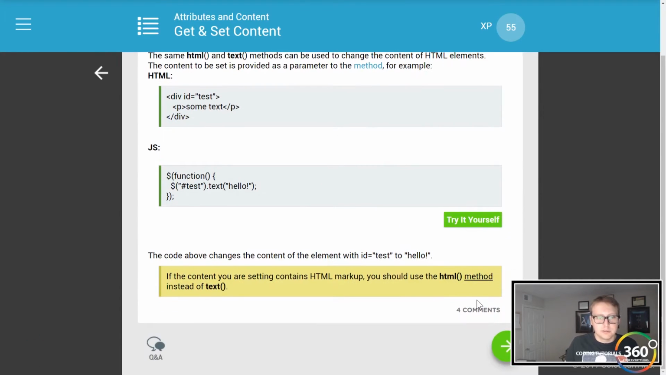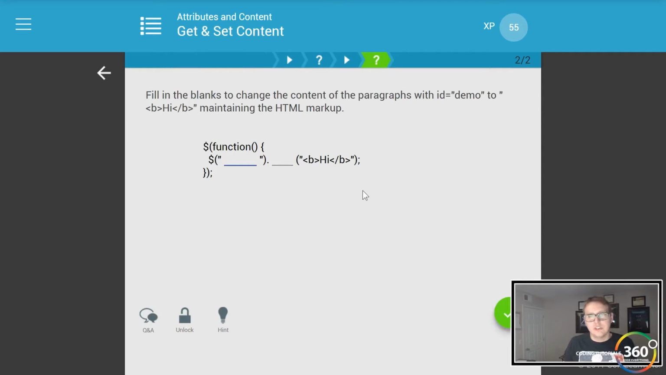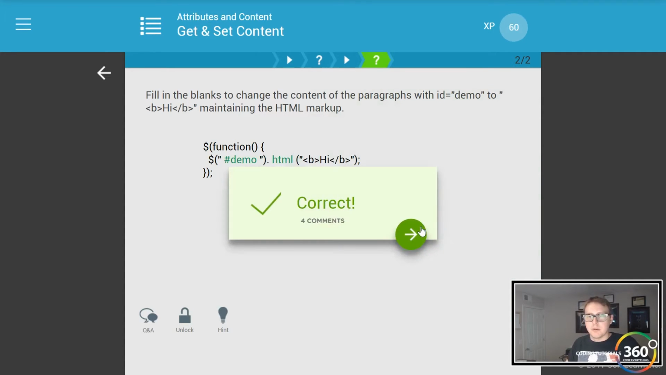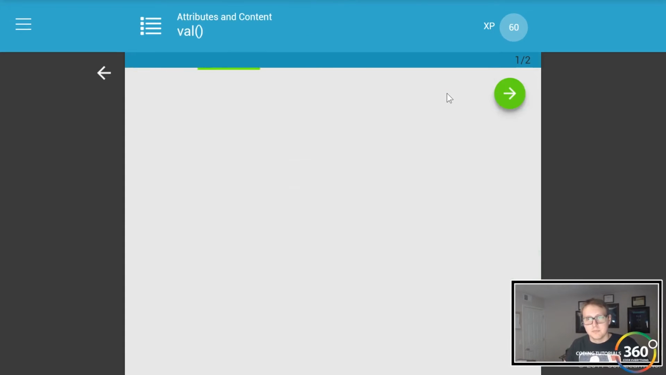This goes over a little bit of the same thing that we've been talking about. Fill in the blanks to change the content of the paragraph with the ID demo. So first thing we need to do is target our selector, which is hashtag demo. And then we want to change the content. So we're going to use .html here, which is actually going to output the HTML as well. Now, if we output it as .text, this would actually print out the B's, and we don't want that. We want it to be read as HTML.